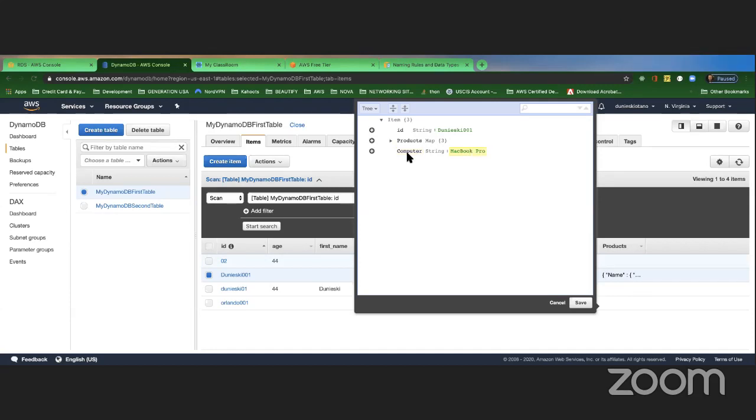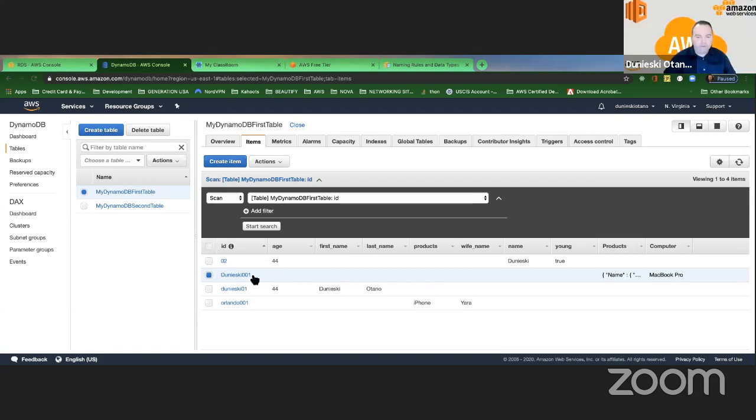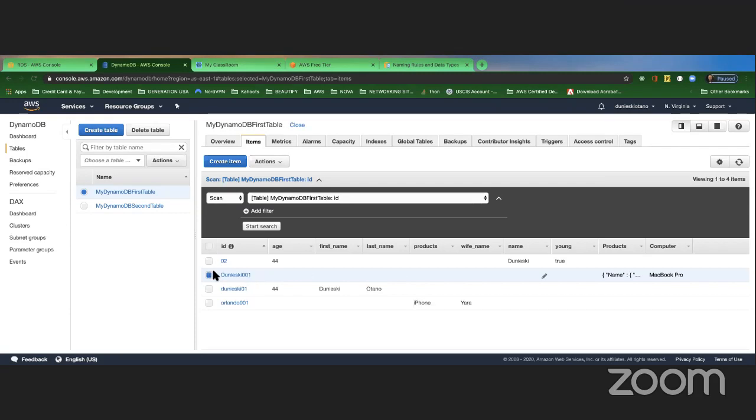Okay, so how do I apply this now? Let's say that I have this product and I want to apply it to other IDs in this table. No, you cannot do that. There's no relationship between them. This is a non-relational database. I know, but let's say that I do want to have a product in 02 or Orlando 001. Does it allow you to copy that?